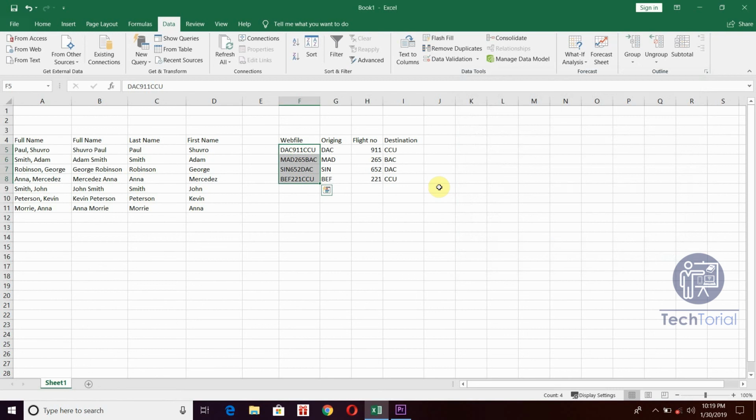That's how we can use the delimited function, which is the opposite of the concatenate function in Microsoft Excel. You can use it for different purposes.